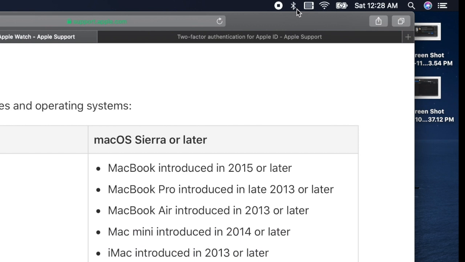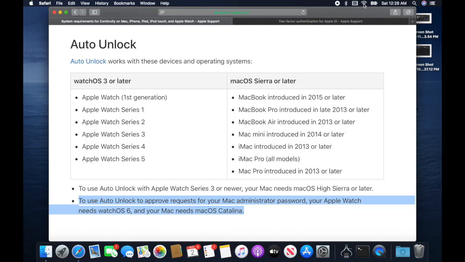A few things that you have to have set up on your Mac in order to get this to work. You need to have Bluetooth turned on, and you need to have Wi-Fi turned on. Then you're going to need to make sure that both the Mac and the Apple Watch have a passcode set.